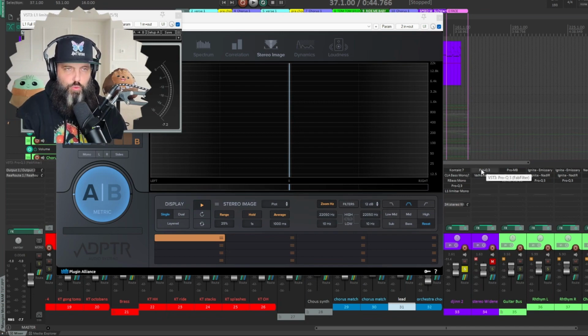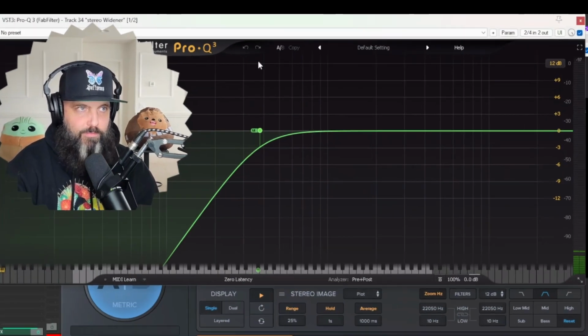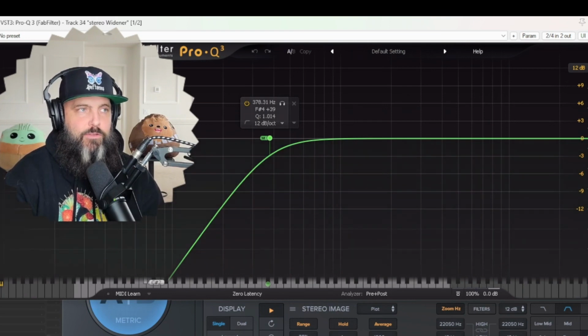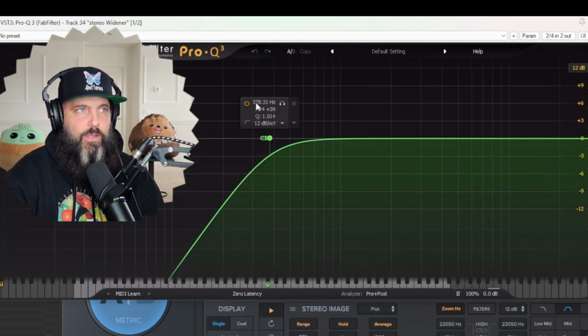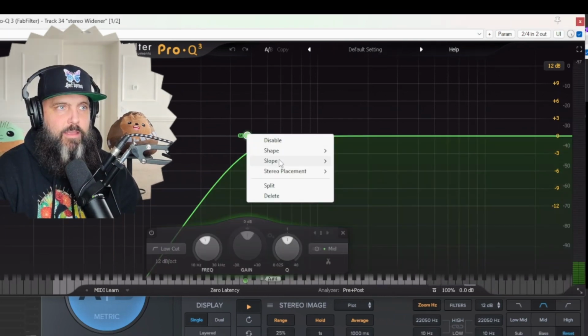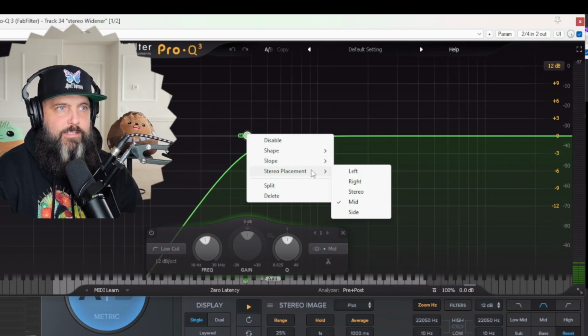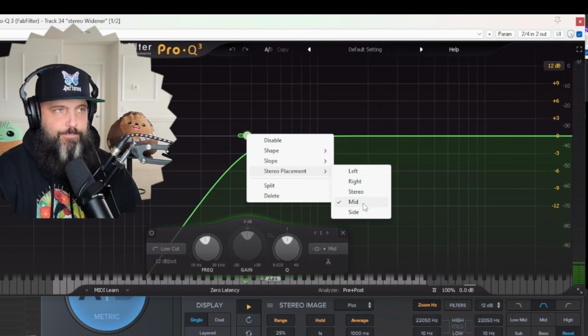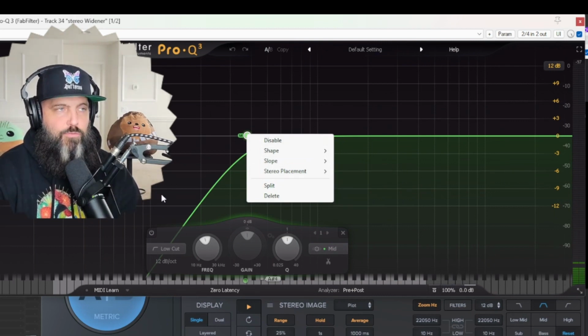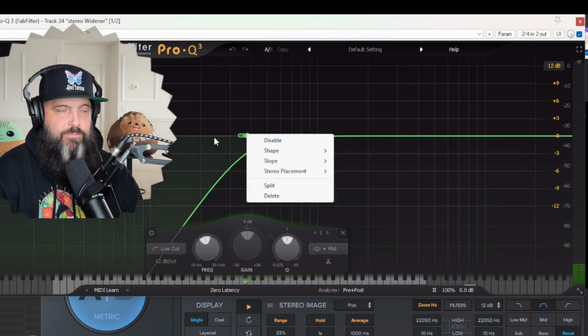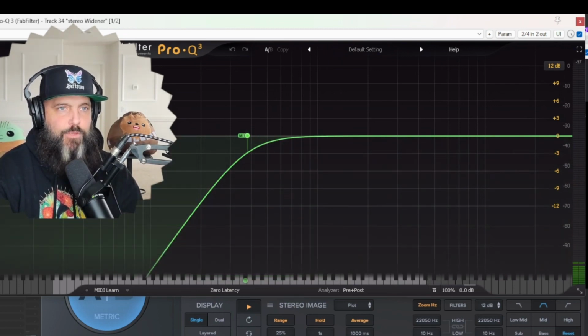So it's only two plugins to get this. The first thing is some kind of EQ with mid-side processing, and I high pass it all the way up to 378 hertz, and my slope is 12 dB per octave. The important thing here is the stereo placement, so I put it on the mid channel. So we are removing everything from the mid channel under 378 on that curve. And that takes care of that. So this is the first thing you want, your first plugin.